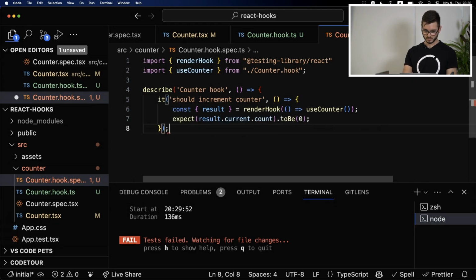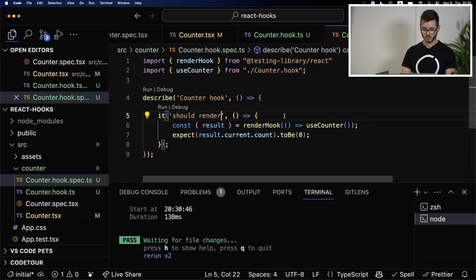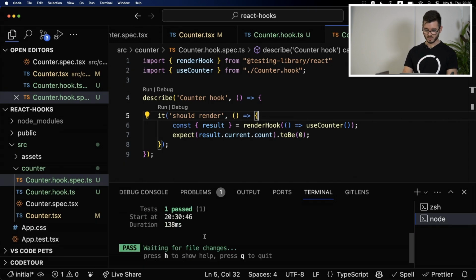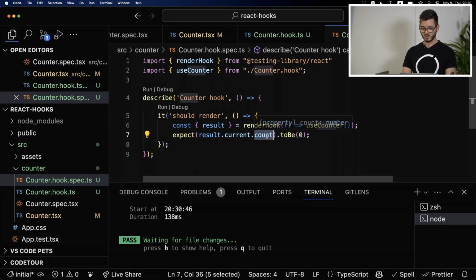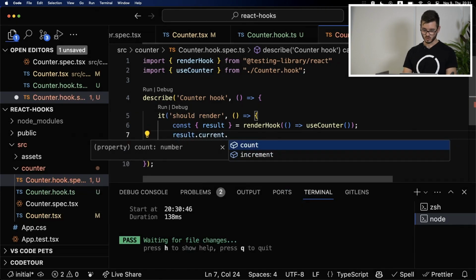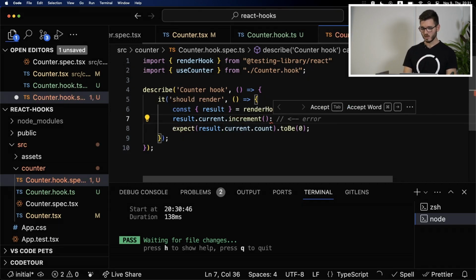The test's text is not nice, because we don't want to increment, just check if it runs. It should render, for example. And now it passes this new test that we just wrote. Here we can check what's going on in this counter, and we can use the count that we've just got as a result, but we can also check and also increment the counter.